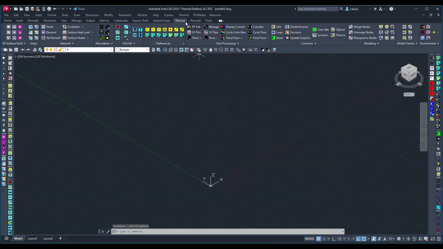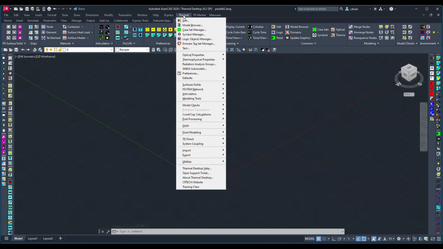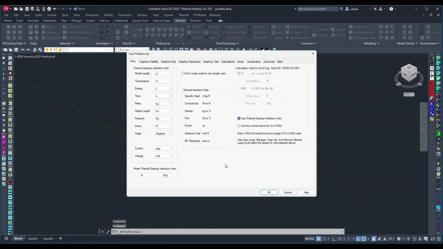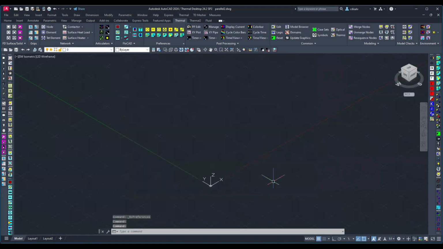So the next thing we should do is go to thermal and preferences and look at our units. In this case, we're defaulting all to metric. And in this example, we're going to be defining the model in inches. So we go to where model length is defined. We see that it is metric right now. So we hit the drop down menu and go ahead and hit inches and then hit OK. So now everything we enter will be in inches.